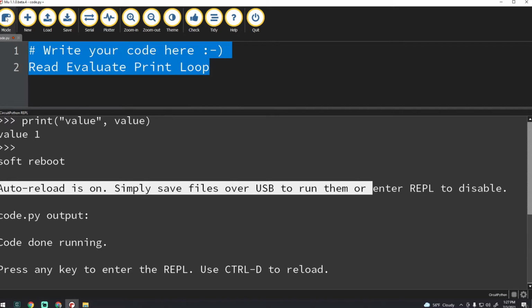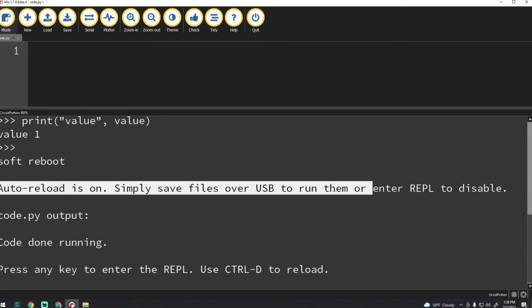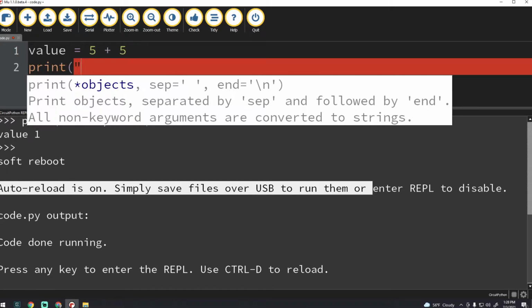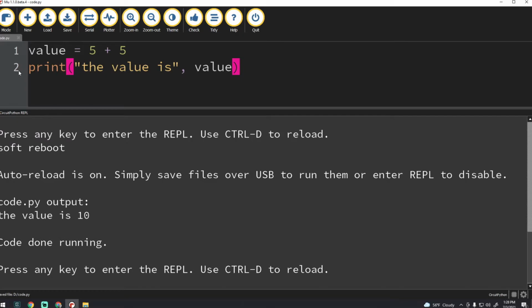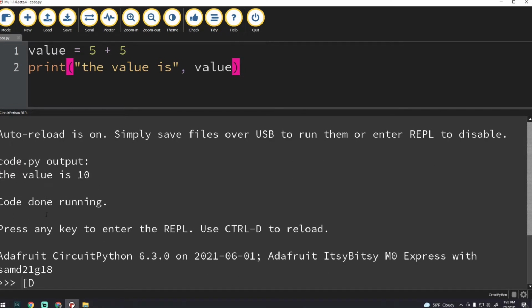So if we delete this out, we can just basically copy what we had up here and we'll say value equals 5 plus 5, print the value is. And if we save that, so I just hit the save keyboard shortcut, but you could also click up here, it runs, and we see the output from code.py: the value is 10.